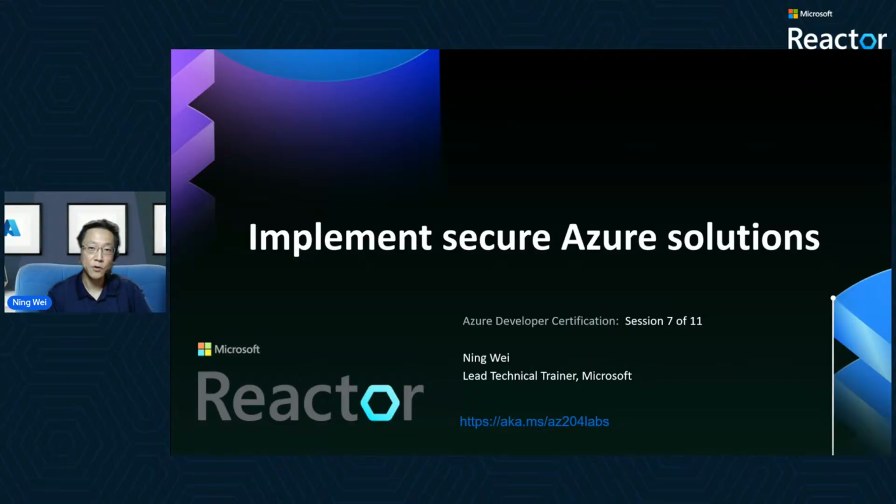In the past few sessions, we have discussed various Azure services to help you build applications on the Azure platform, including compute, storage, and databases. And of course, for customers in the age of cloud and AI, security is top of mind for most enterprises and companies.